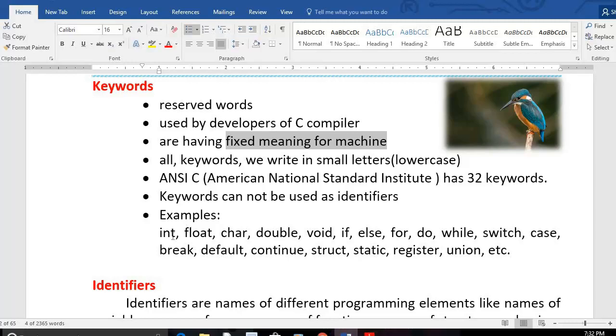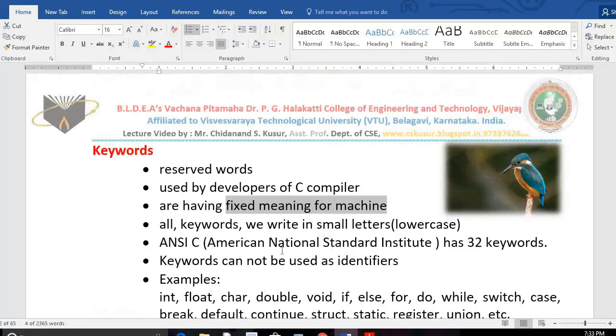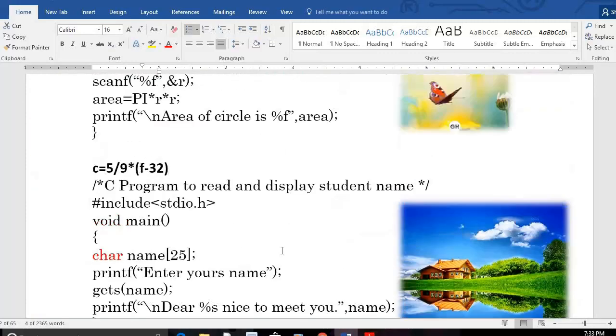Sure, sir. Int is a keyword. Float is a keyword. Char is a keyword, double, void, if, else, for, do, while, switch, case, break, default, continue, struct, static, register, union. If you read the book, you will find some more. This version of C has just 32. You find all these things in E. Balaguruswamy's book. I request you to read it.